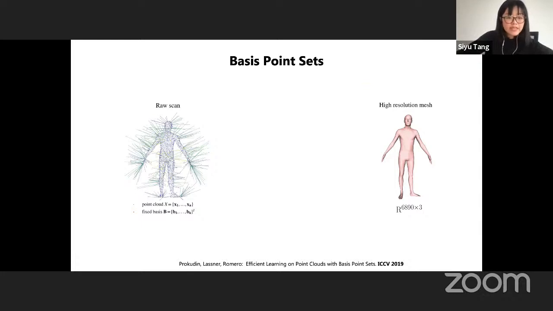The idea of this basis point set is that they use it to try to register a point cloud to a human body. The input to their method is all kinds of human body point clouds. This is just one point cloud of a human body, right? And the output is the XYZ location of each vertex of a human body model. Here they use SMPL.